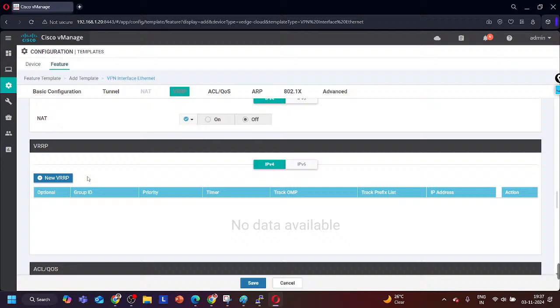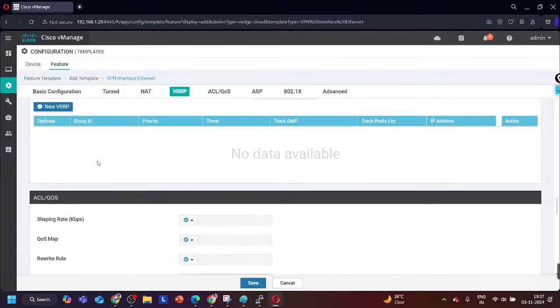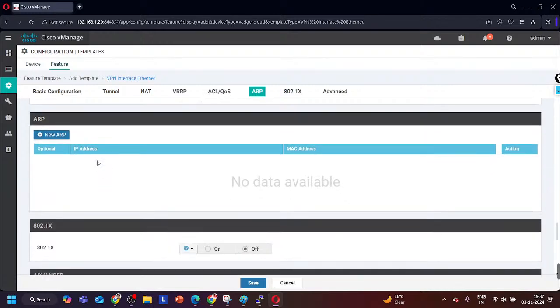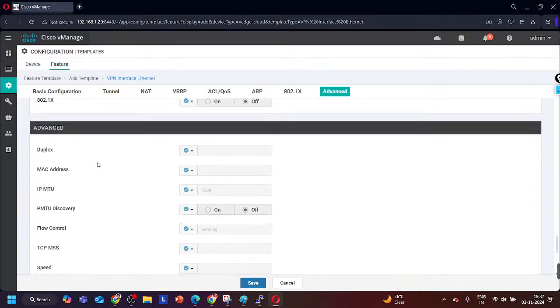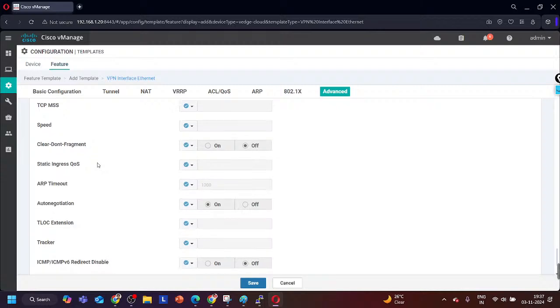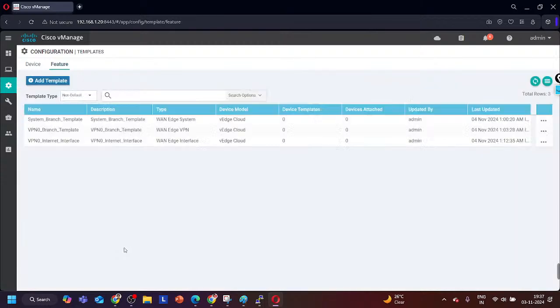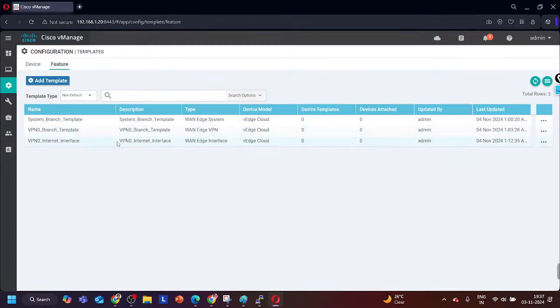NAT is not required. VRRP we are not going to do now. ARP, under advanced MAC, nothing, all done, right? Let's save it. So now we have 3 feature templates, one for system, one for VPN 0, and one for the interface which is connected with internet. Now we need one template for the interface which is connected with MPLS.